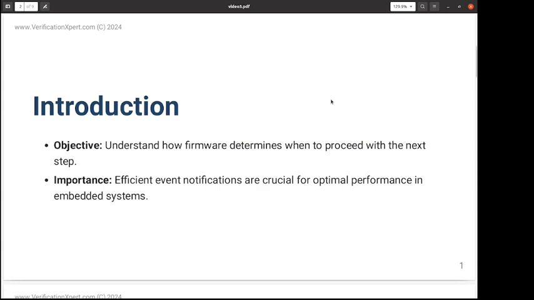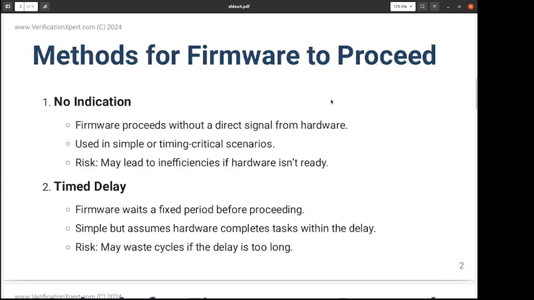Here we are discussing how firmware determines when to proceed with the next step. Here we have to find a balance between the hardware and software, so that we get maximum performance from both firmware and hardware. There are multiple methods for firmware to decide what to do next.